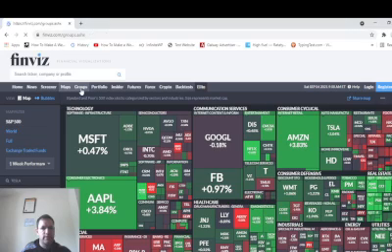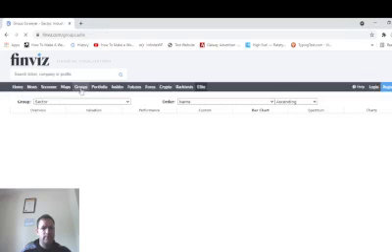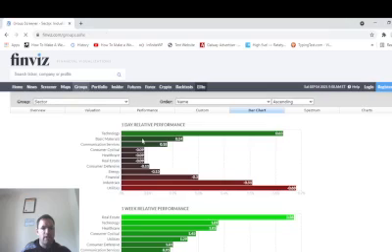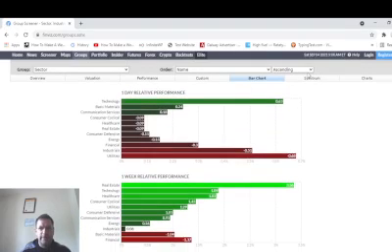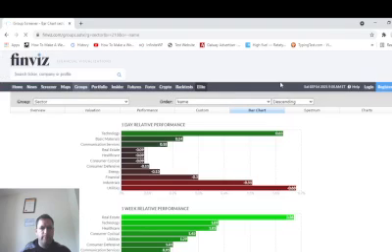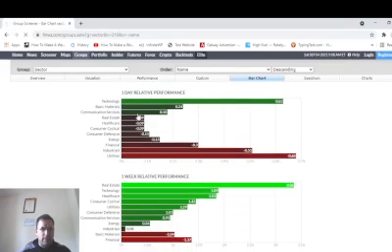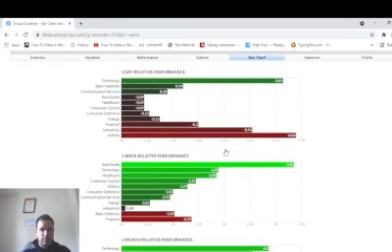So groups. This is also very useful. This is the relative performance of the different sectors. You can have it in ascending or descending order, whichever you prefer. So the relative performance, technology, as you can see, is doing the best right now. Basic materials is down, and it gradually goes down. So utilities is down the most at the moment.